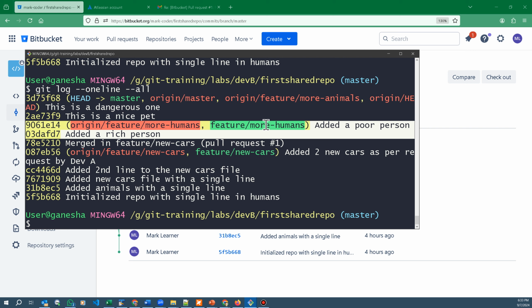So let's review the situation now. Developer B is still halfway through their branch development, which is feature more humans. They haven't completed their development, but developer A somehow finished first. So they have merged their branch, the more animals branch, into the master branch. So now the remote master branch has got all the contents of more animals. Now I pull that latest remote master branch to my local master branch.